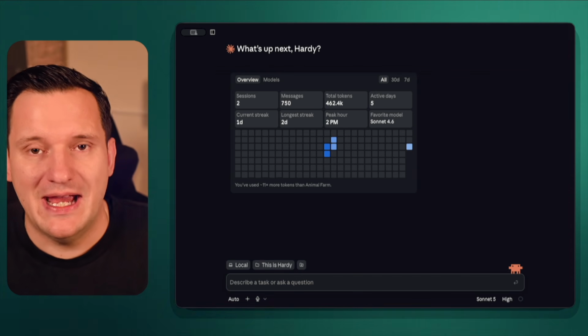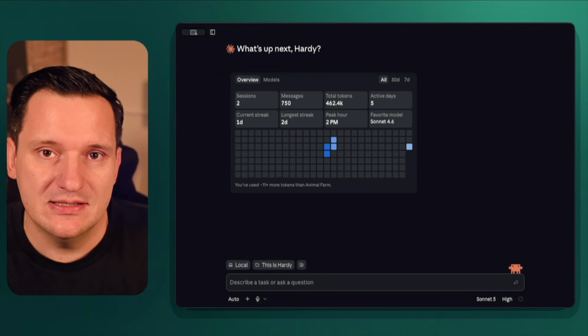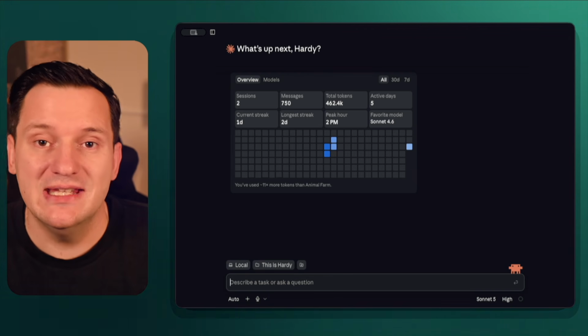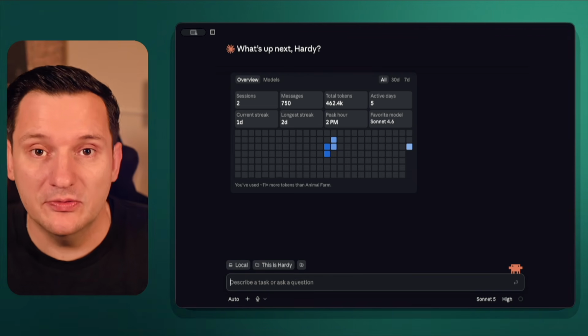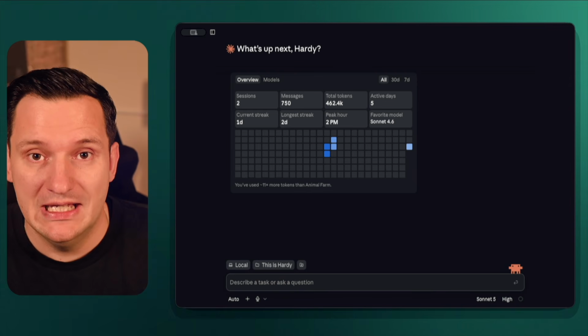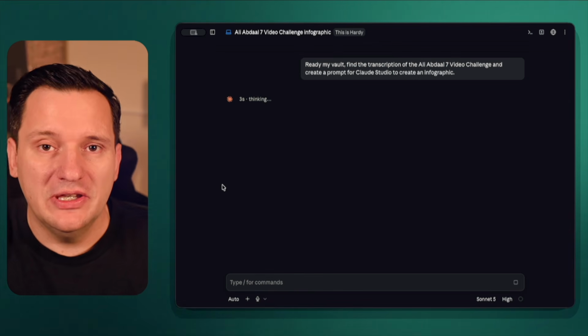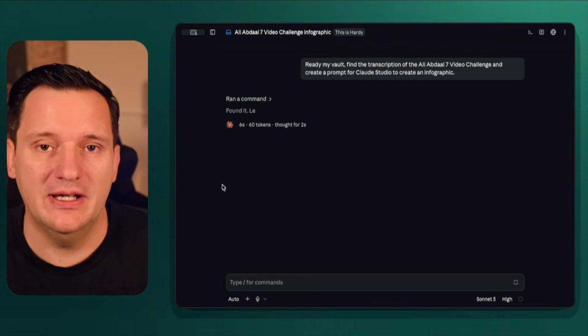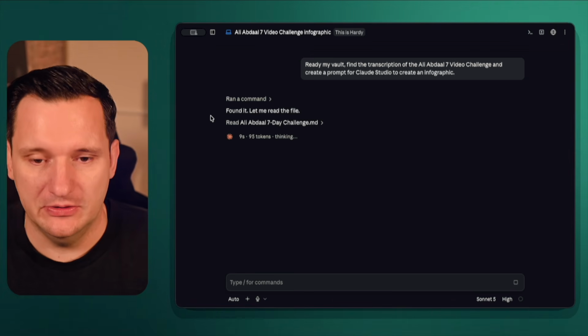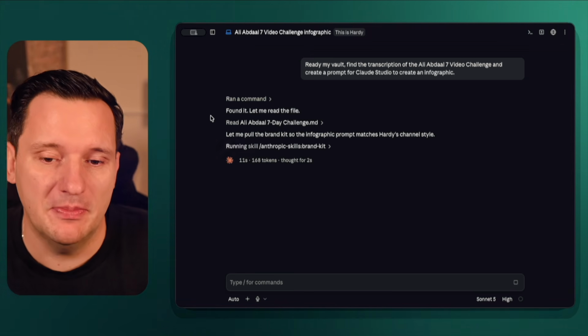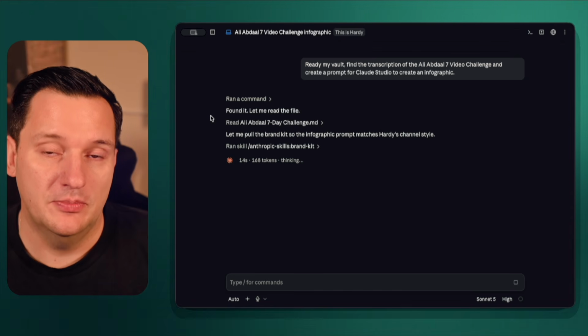Read my vault, find the last video that I've created, the Ali Abdal 7 video challenge, and create an infographic or a prompt for an infographic for Claude Studio. Let's just do that as an example. Now it's reading my vault, trying to identify where this transcription is. It found it, it's reading it now, and now it's preparing the prompt for Claude Studio.